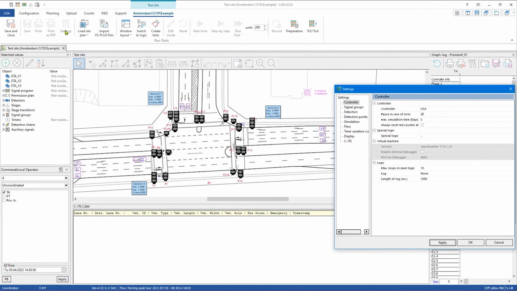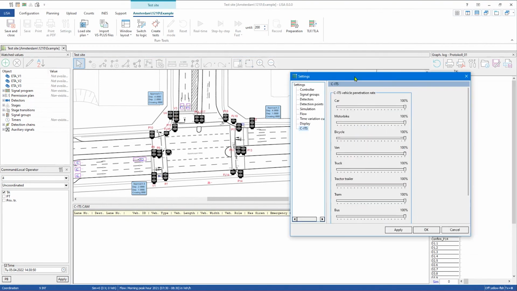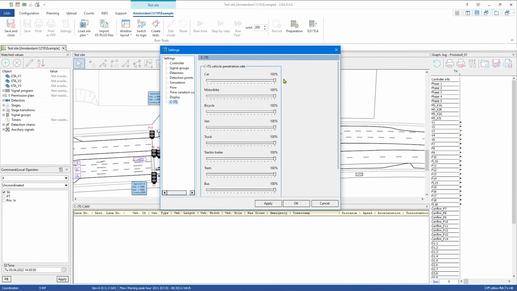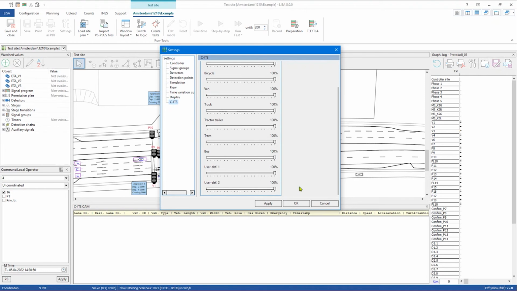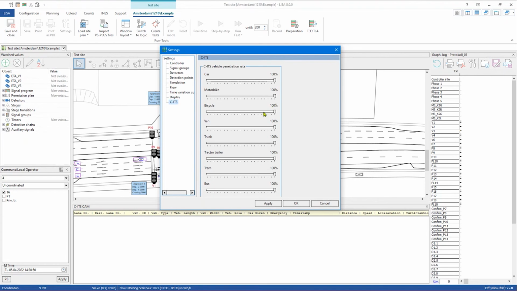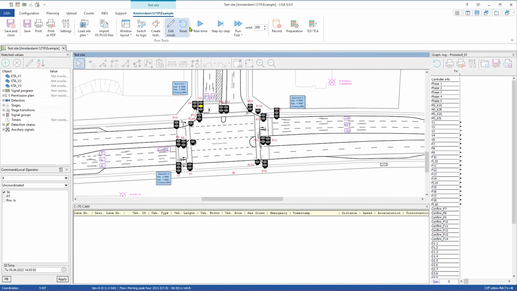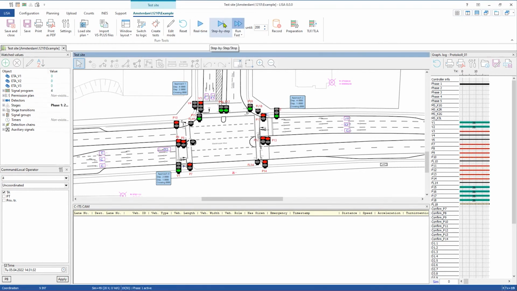So you can set a simulation penetration rate. You can say here cars are sending 100% CITS information as CAM messages. You can also set that only for buses, whatever. So you can here modify your penetration rate, and you can simulate it. I will show you what information you have here. So this is a permanent green logic so far, or control.